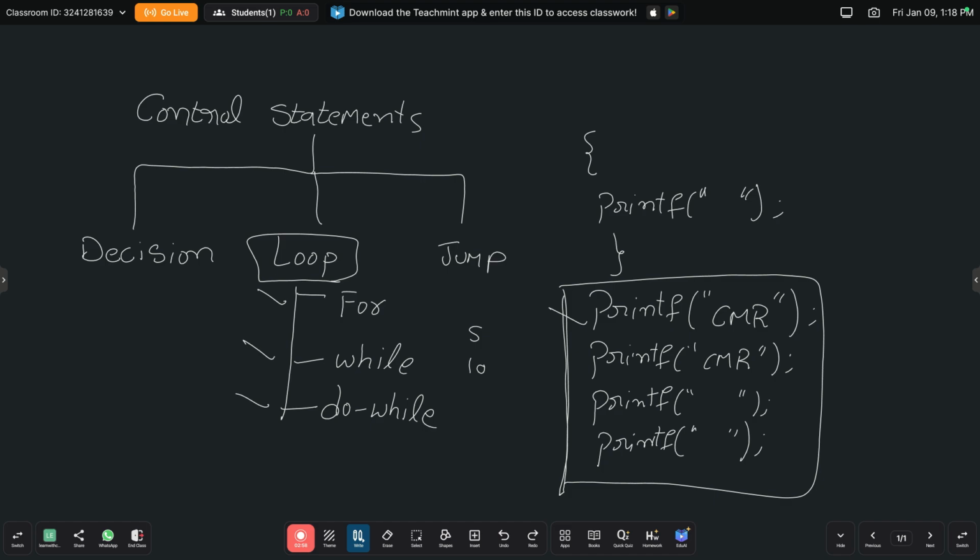What is the purpose? If you want to execute any single statement or multiple statements a number of times, insert that statement or multiple statements within the for loop or while loop or do while loop. Based on the condition, these statements are executed multiple times. So what is the purpose of looping control statement? Its purpose is that we can execute a statement or multiple statements a number of times. We have three types of looping statements: for, while, and do while.